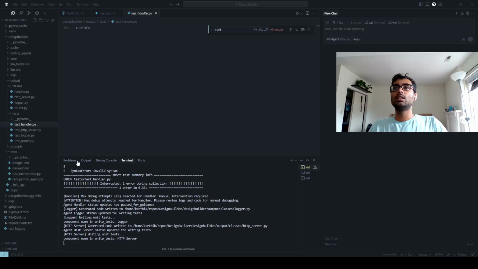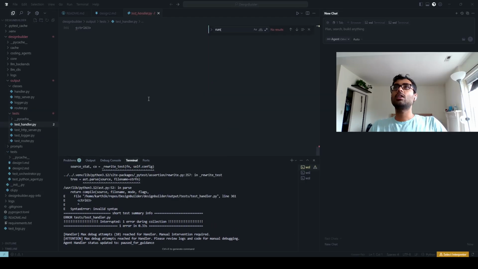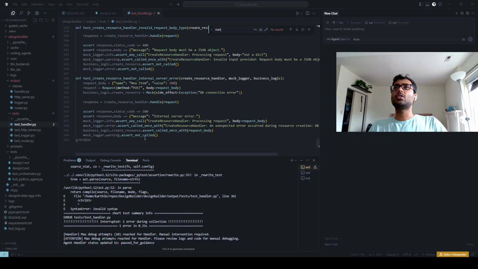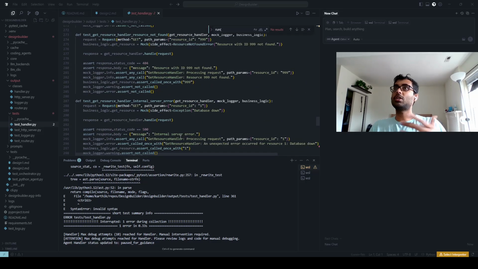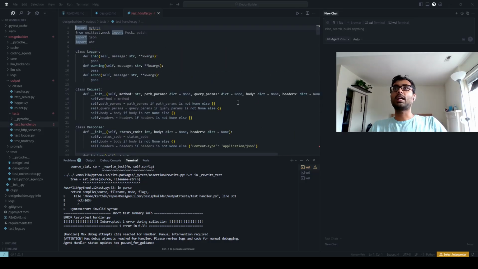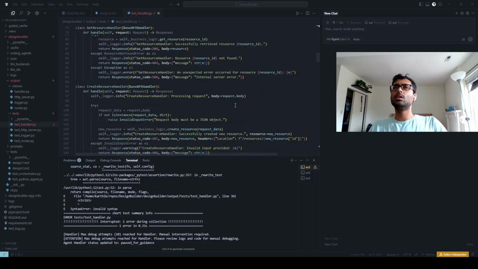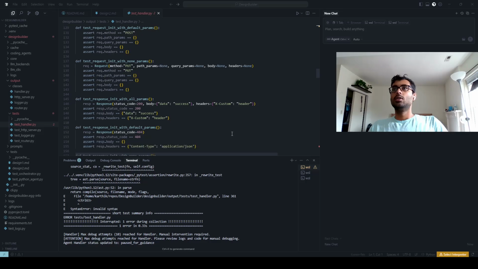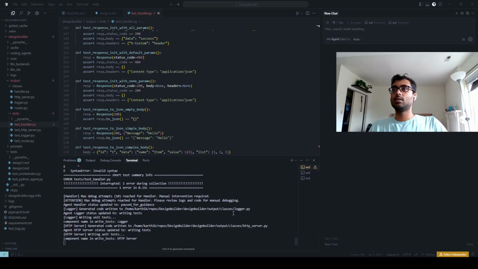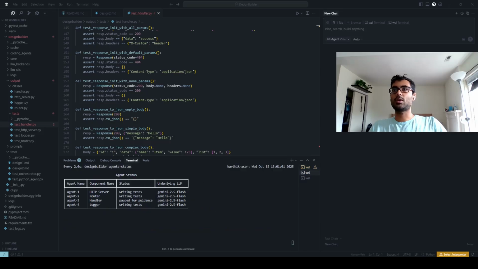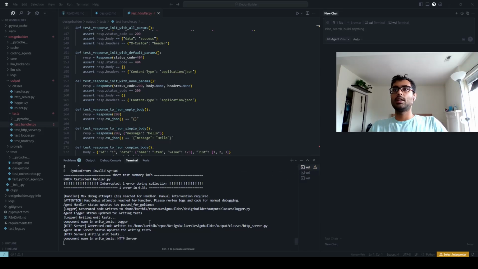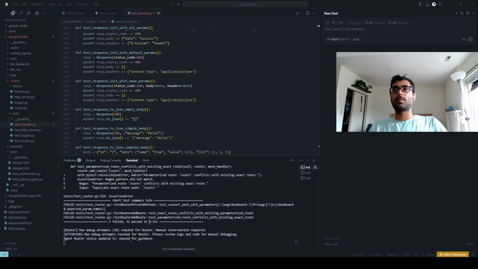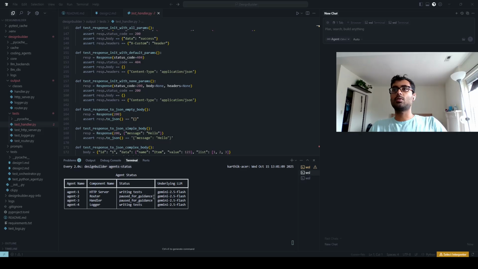And so let's look at some of the test handler code here. Looks like it has some issues, but it's still potentially some useful code for testing the implementation of our handler. And let's see what else we have here. So that one's paused for guidance. Cool. Now, same thing for router. It's also paused for guidance.